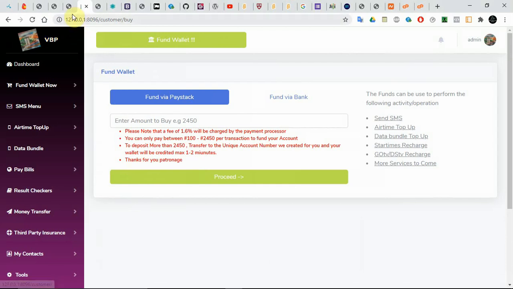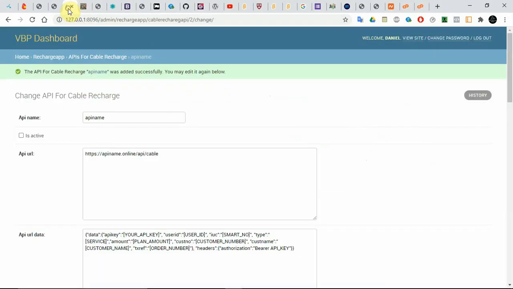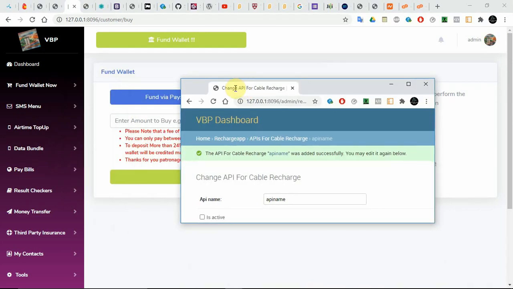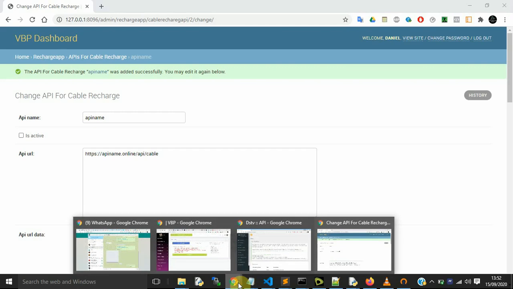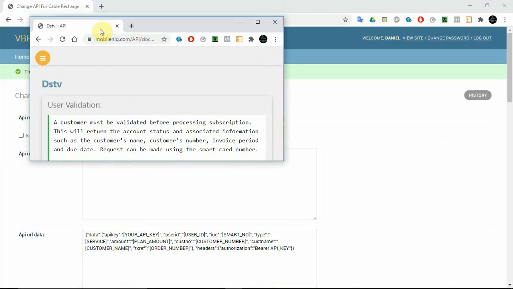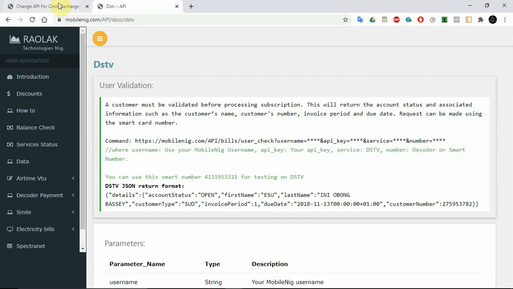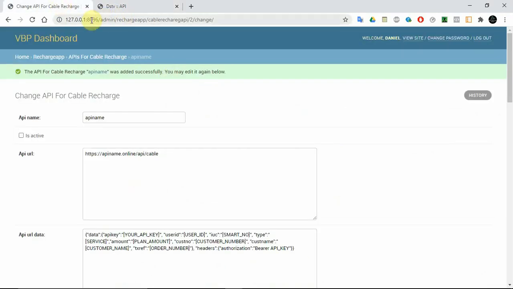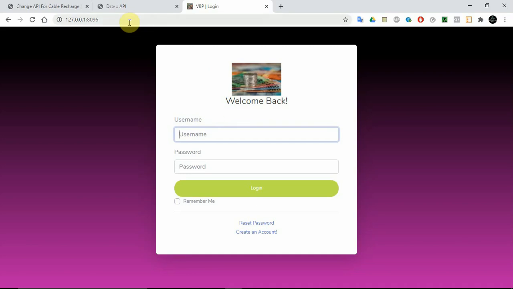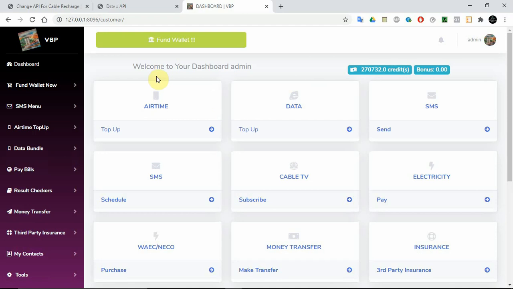I just need to show you a thing or two now. Sorry, I need to merge these two windows together. Okay, now having merged those, this is the front end of our VBP. I'm not supposed to show you the address bar, but nevertheless that's the address bar. So we have that, and you can see the amount I have left in there.